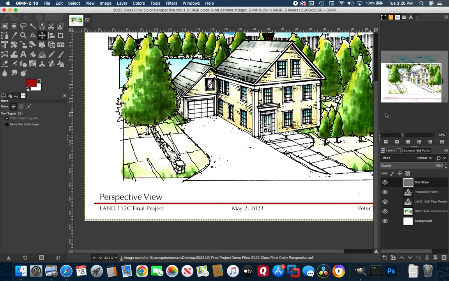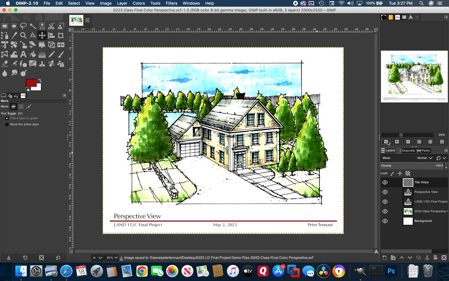Next thing I'm going to do, now that I have the title block on there, what I want to do is, I think I can make this drawing a little bigger. We're trying to highlight the drawing, so let's make it as big as we can make it on the sheet so it still looks good.